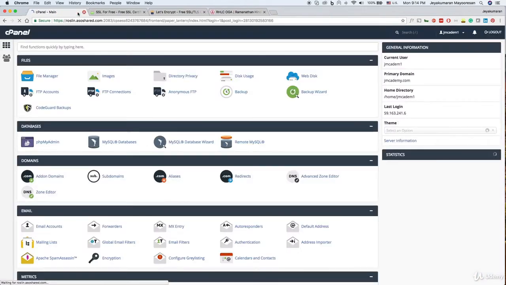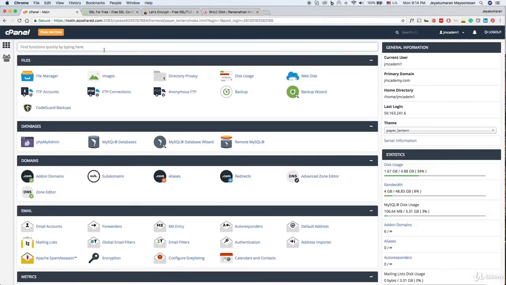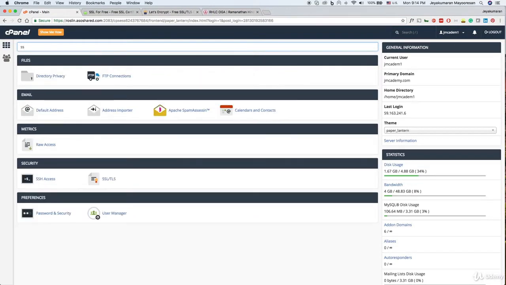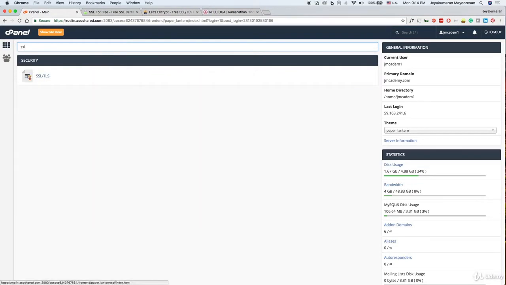So I'm going to log into my cPanel, and the next thing you need to check is, type SSL here, and you should have this option enabled. If you have this option enabled, bingo, we can install the Let's Encrypt certificate manually using a third-party website. We'll discuss everything in the next lesson.